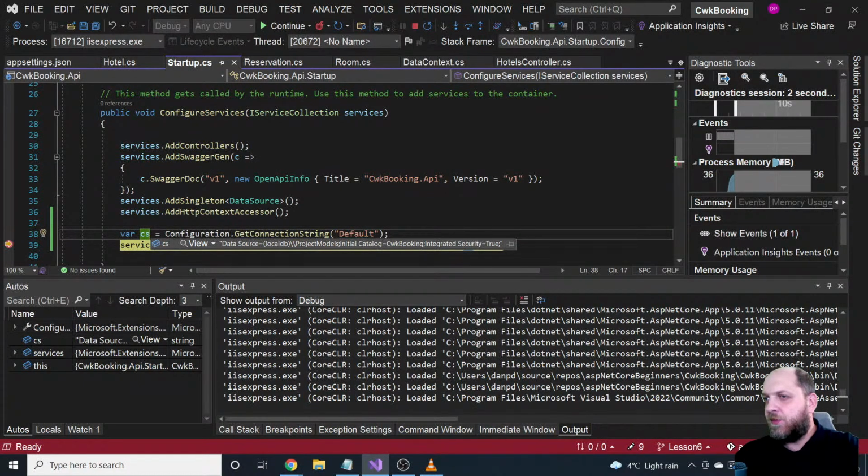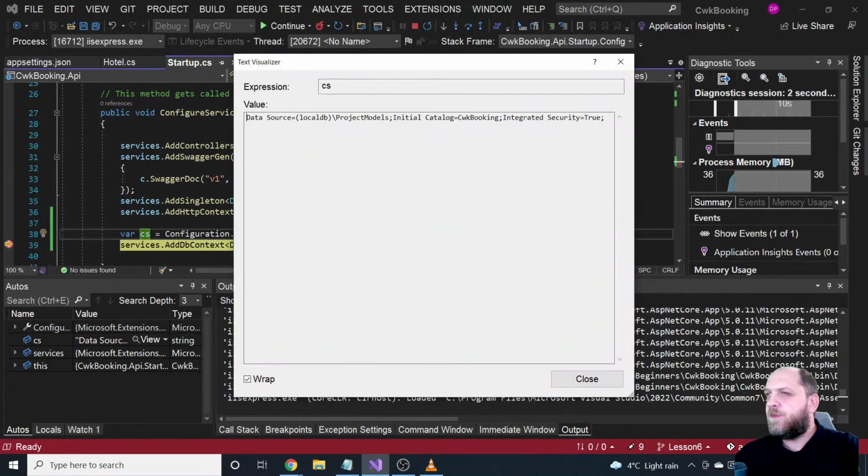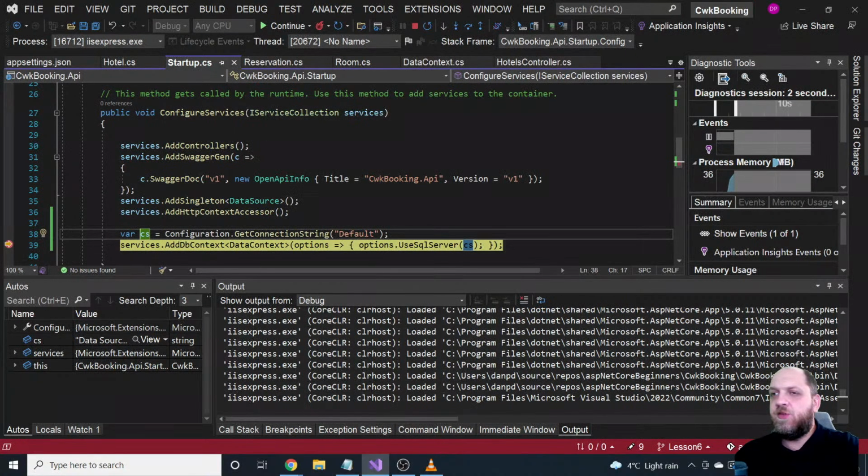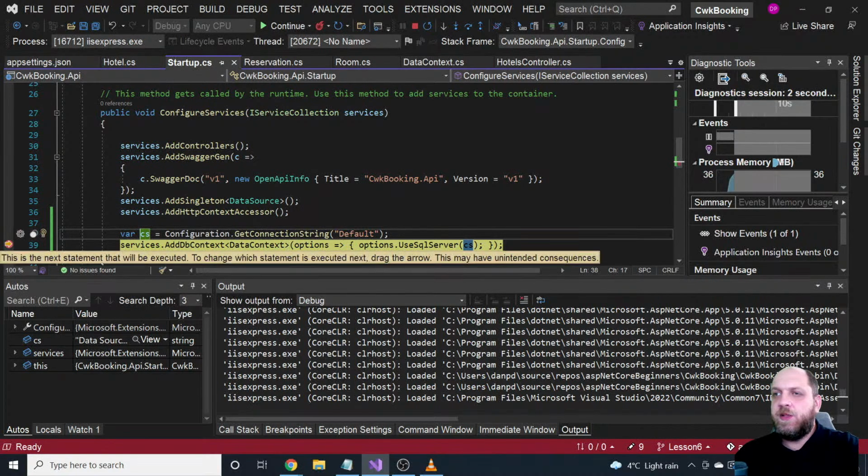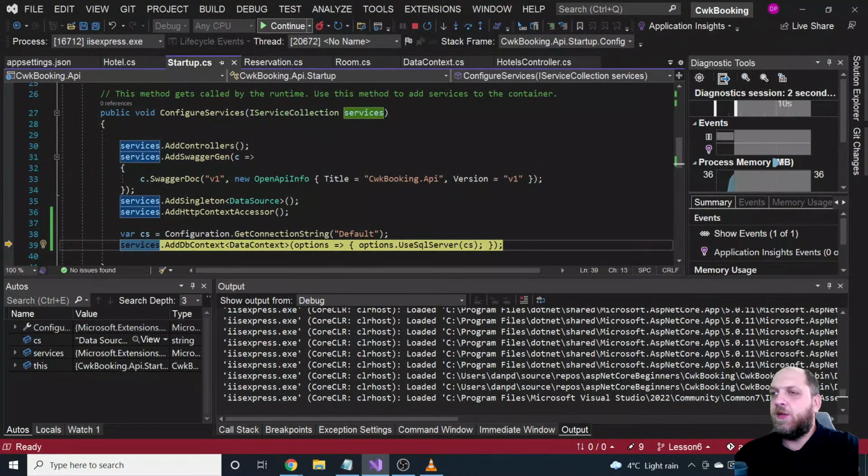We have this connection string. Let's click on view. So it's data source, that's correct. Then we have the initial catalog, which is the CWK booking, and we have integrated security true. So yeah, the connection string should actually be just fine. So there shouldn't be any problem with the connection string at all.